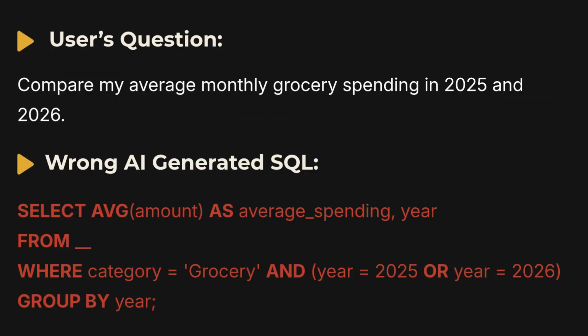The SQL generated calculates the average of individual grocery transactions instead of grouping the spending by month and calculating the average monthly spending. So the database was actually doing exactly what I told it to do. The problem was that the SQL query was wrong. So once I knew that, the fix became much more straightforward.